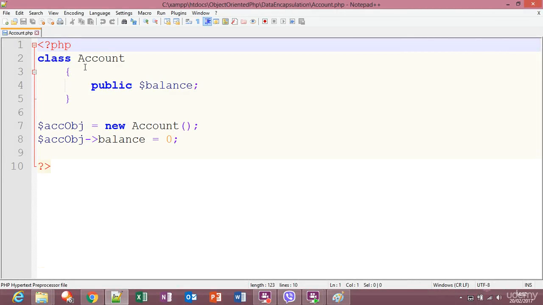Another example: suppose we are making an application for a bank that handles customer account details. So we have a class Account with the property balance. If we declare this property as public, then anyone outside of this class can access this balance property and can change its value to any amount they like. So again, we have to declare this balance property as private, and we should provide public methods in our Account class to access and change the value of this balance property.